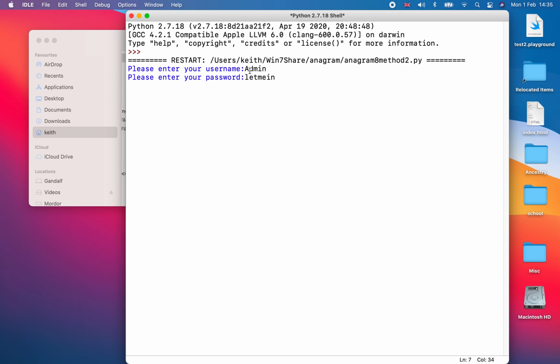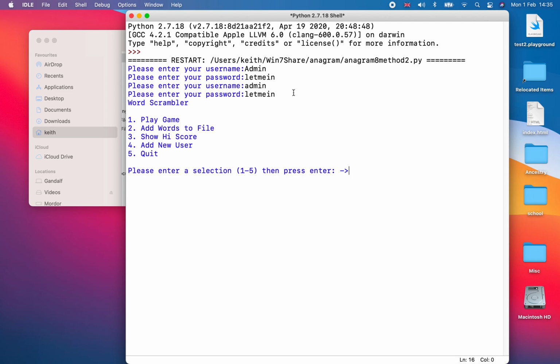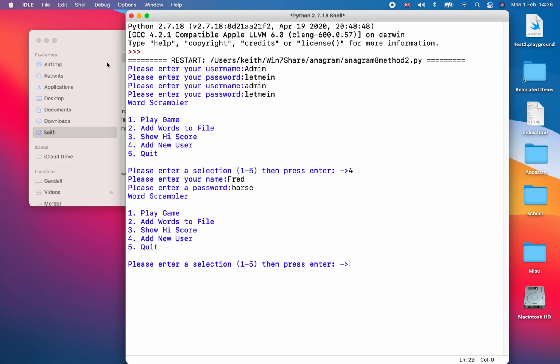So this shouldn't work because I've got a capital A. Excellent. So let's type lowercase a and let me in. Should get in. Perfect. We're on to number 4. Add new user. Please enter your name. We had Jill and secret last time, so let's have Fred and horse for the password. There we go. Brilliant. Brings me back to the new menu.